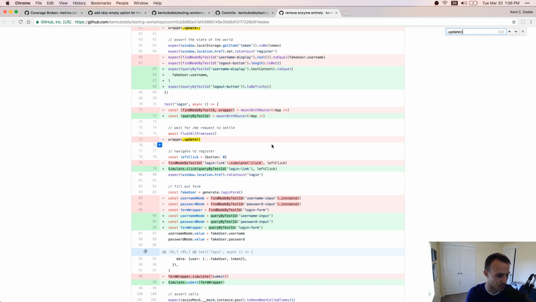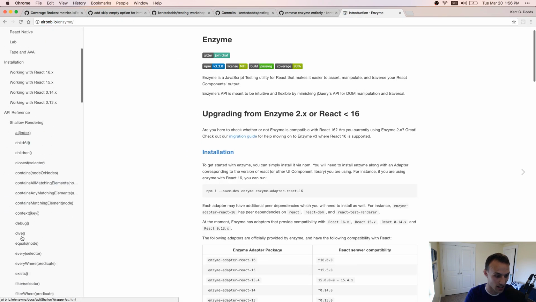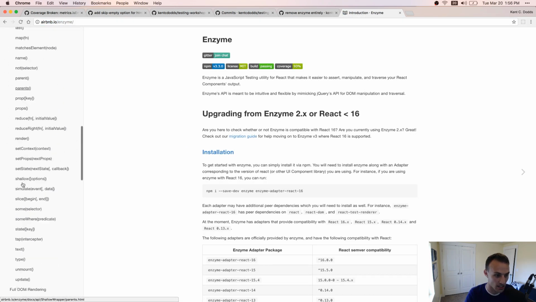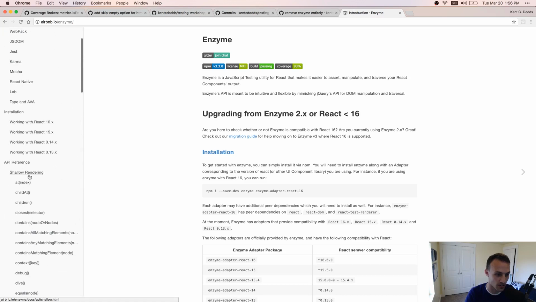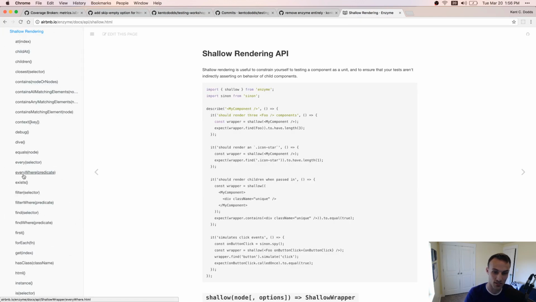And for a really long time I've felt this way about enzyme. I look at airbnb.io/enzyme, and I'm looking at these like, holy shnikes, there's tons of stuff. And first of all, shallow rendering. I've never liked shallow rendering. Right here, I'm expecting my component to render foo.